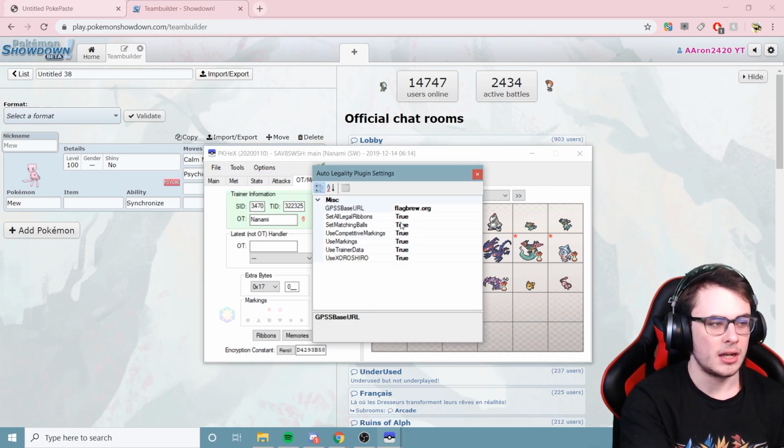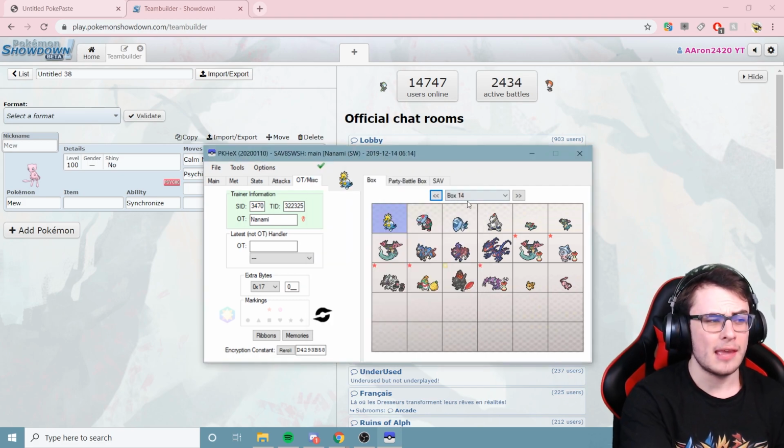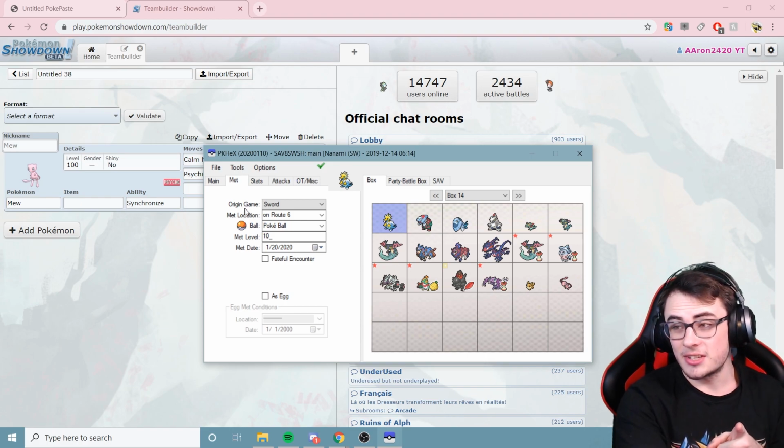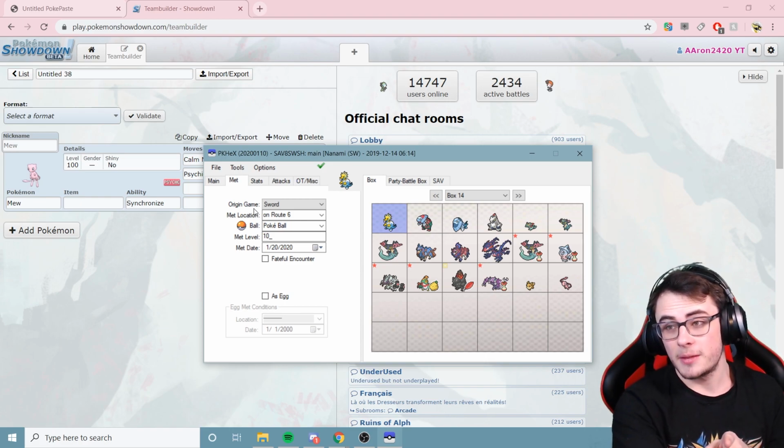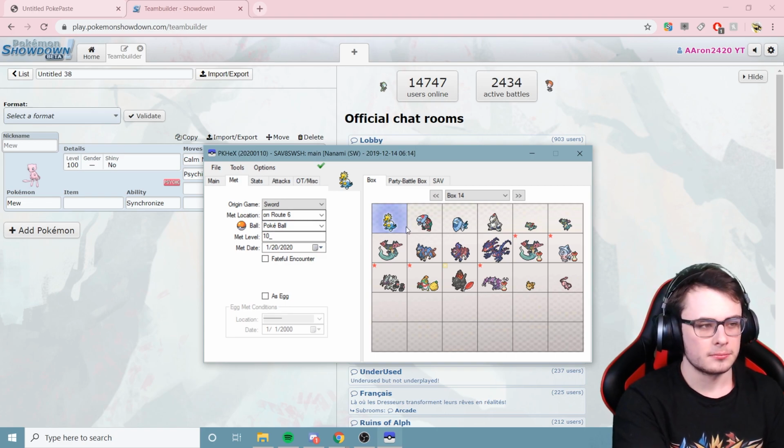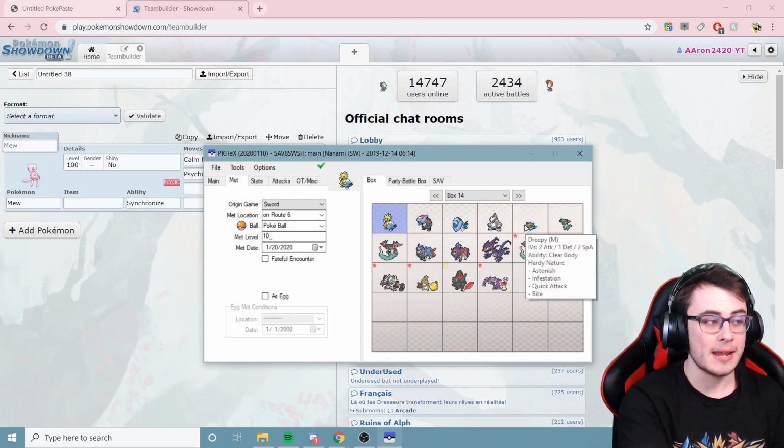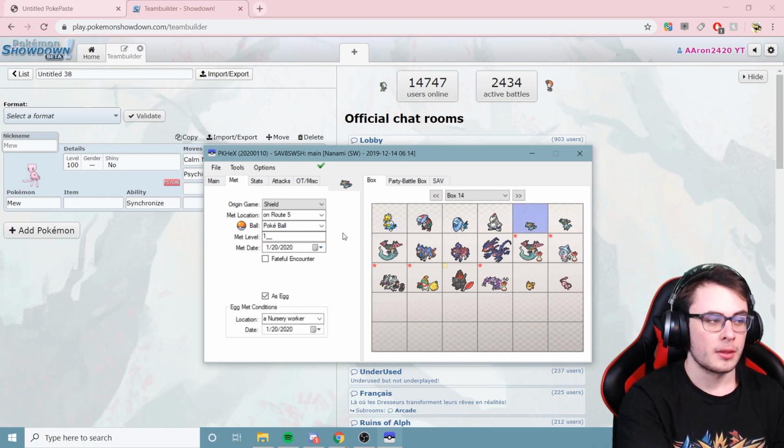Plugin settings, set matching balls. This was something, if you looked earlier in the video, you can see in the Met tab. Fossils as starters will always be Pokeballs because you just can't get them otherwise unless there was an event released for them. For any Pokemon like Dreepy though, Dreepy itself, I'm not sure why. Oh, you know what? Because this was off of Living Dex. That's why these are all Pokeballs.